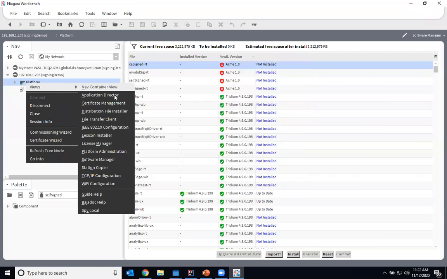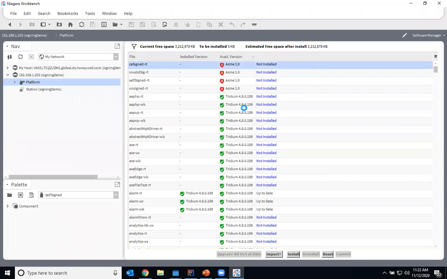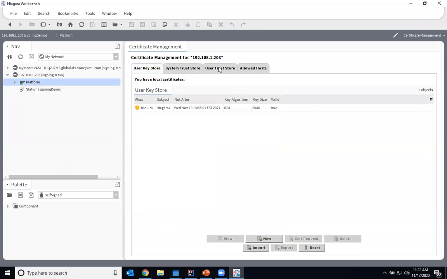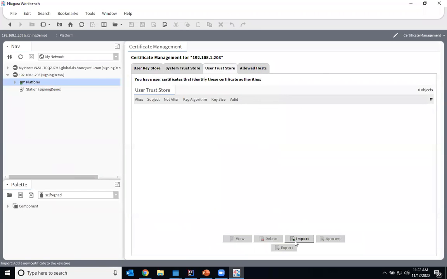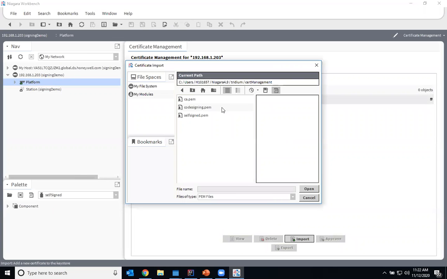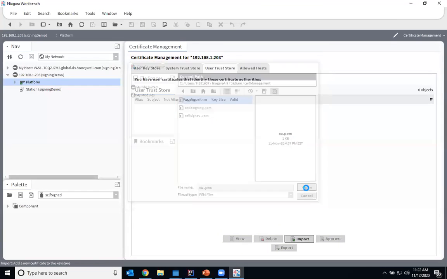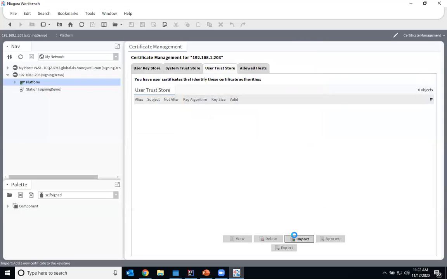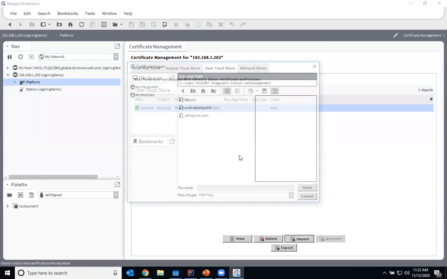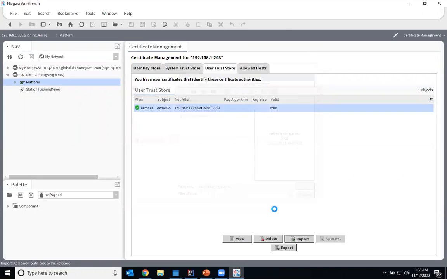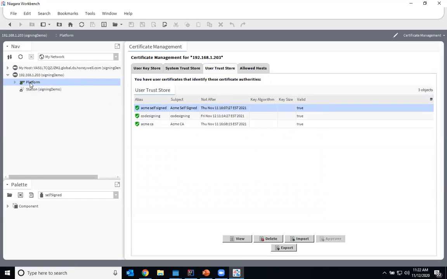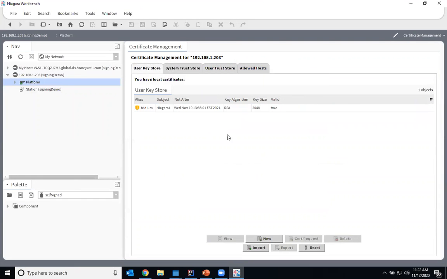So if we open up certificate management of the JACE and open the user trust store, we'll install all of these.